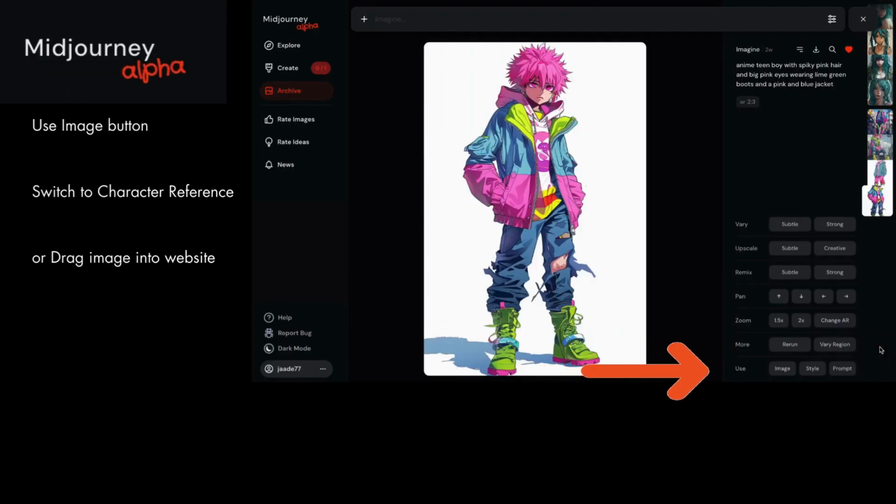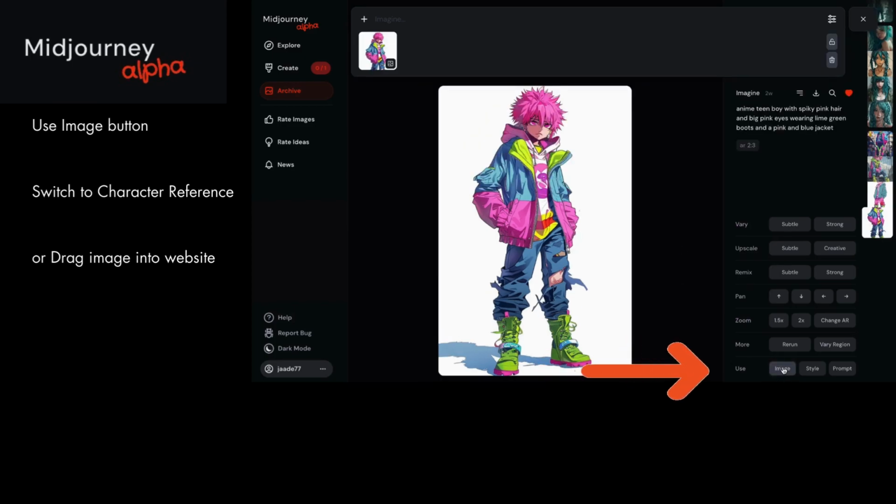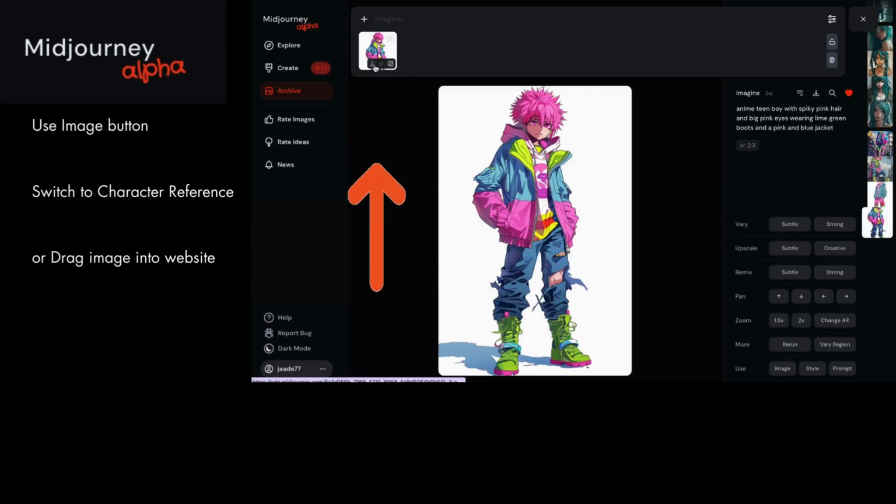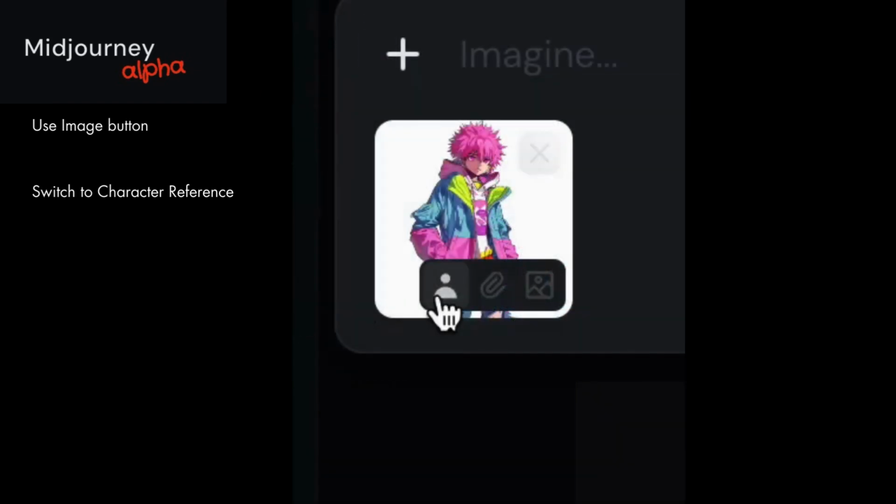If you created your character reference on the Midjourney website, select it and choose either the image or the style button next to the Use tool. The image is added to your prompt as an image prompt. Currently, the website distinguishes image prompts, style references, and character references with a small icon on the image. Choose the icon of a person to designate the image as a CREF.